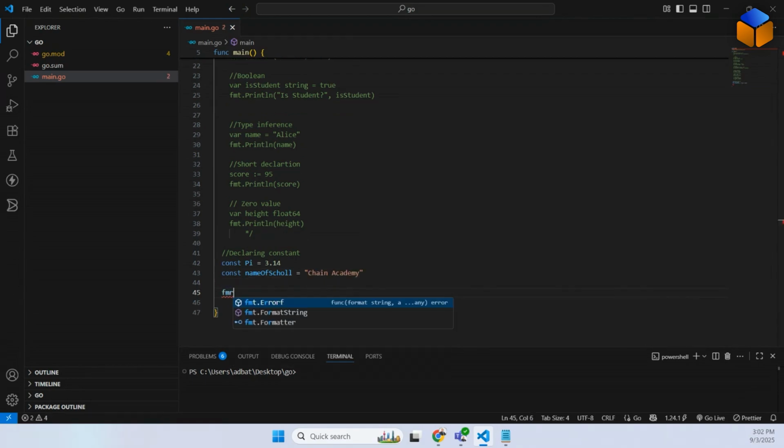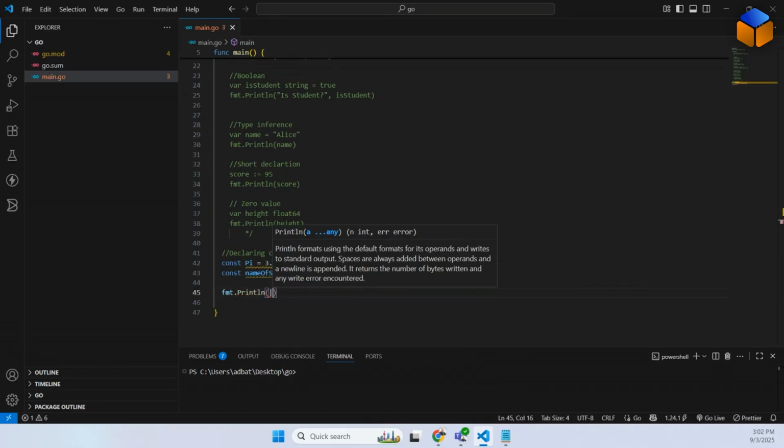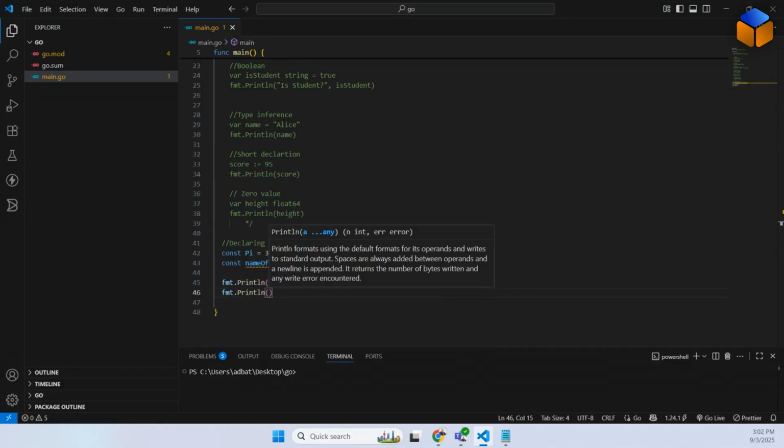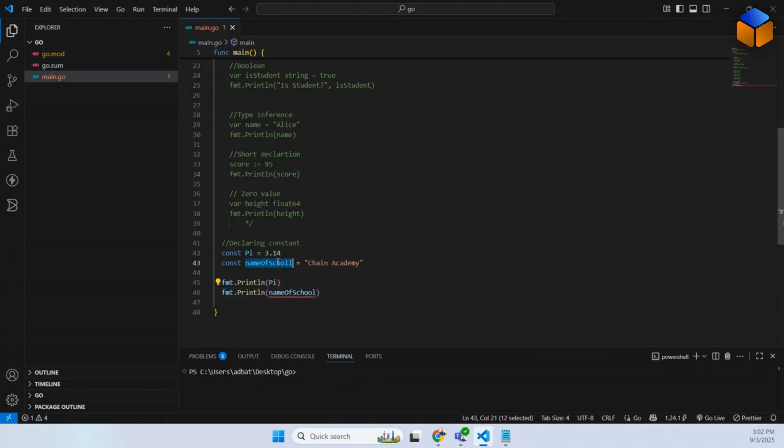So let's try to print it out. Println, and let's have pi here. Let's have fmt.Println, let's have the name of the school. So let's correct the spelling. All right. Now let's try to display the result. Go run main.go, and we will see the result.